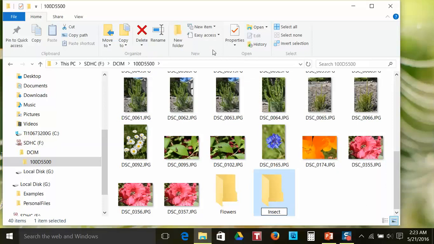So I type it in and hit Enter on my keyboard. Suppose I made a mistake in typing the name and want to edit the name. To do that, I will click once on the folder name if the folder is not already highlighted, which in this case it is, then click on Rename in the Home menu at the top of the window.